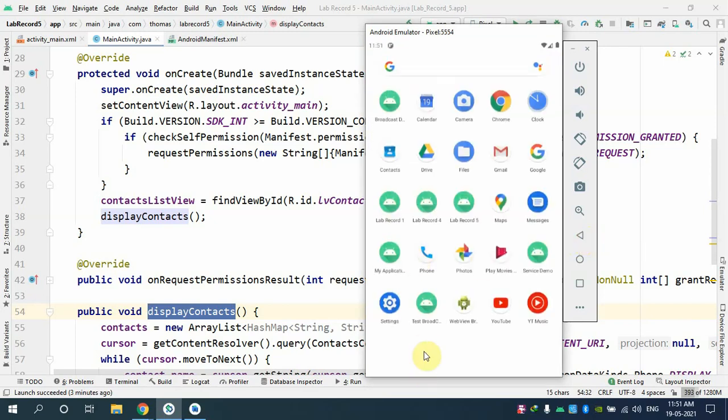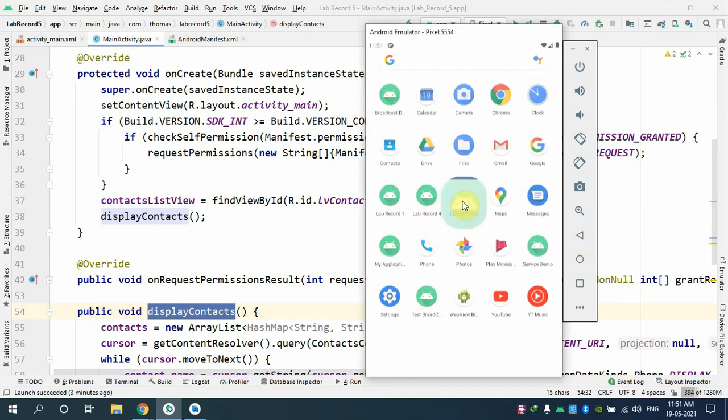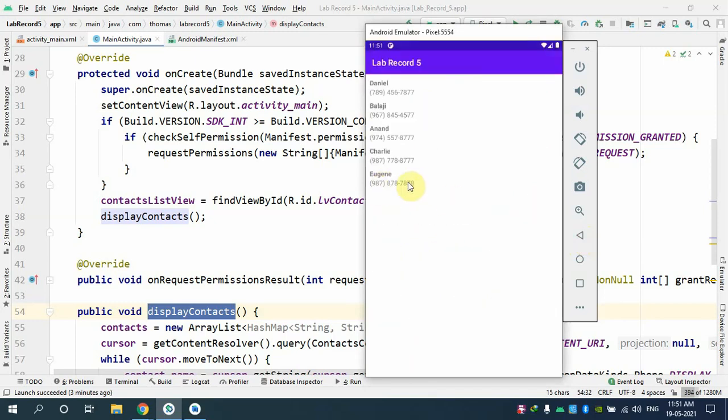Okay, let me now destroy this activity by pressing the back button. Now this activity is destroyed. Let me open that lab record 5 once again. Now I'm able to see the new record because you have called that only in onCreate. I hope this is clear to you guys, right?